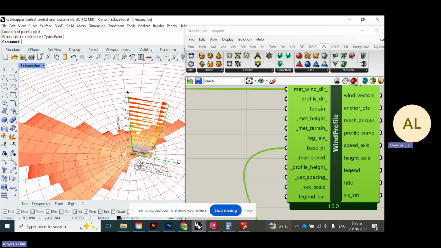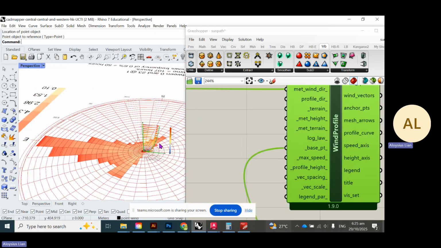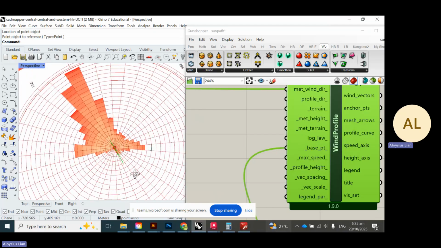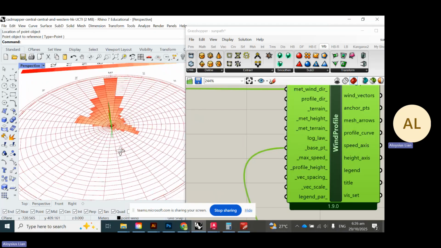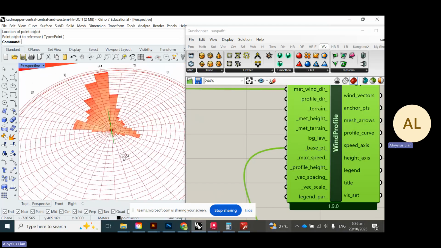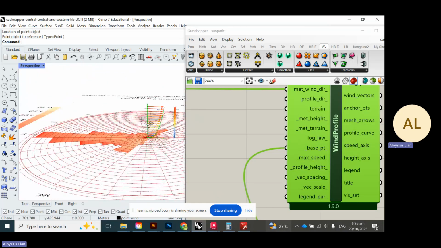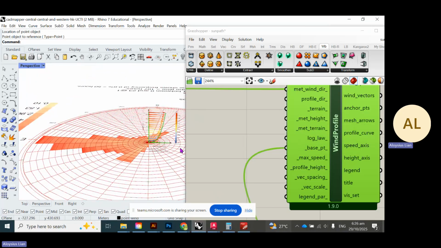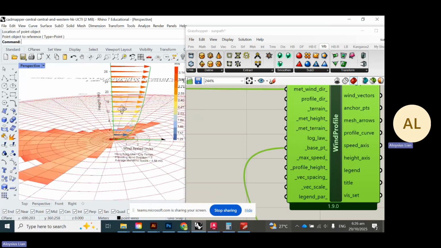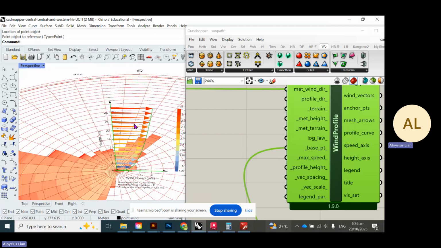Okay. So this is just to show you where this particular wind profile is oriented. It is usually oriented to where the wind rose is. So the prevailing wind direction, which is over here, the east. So from east blowing to the west. That's why you can see these are all the wind speeds.